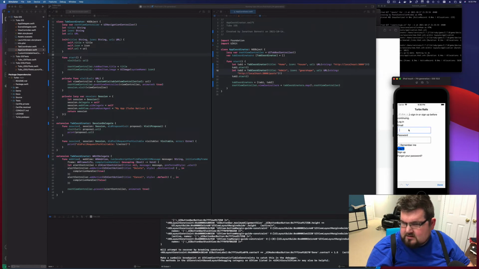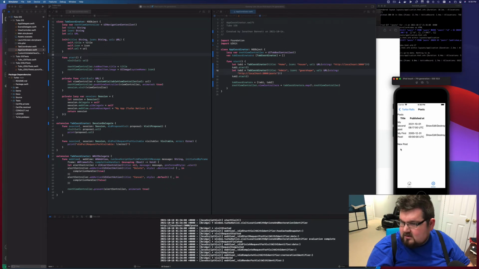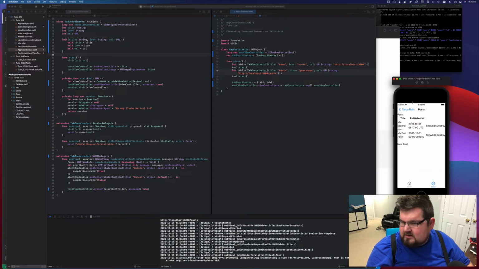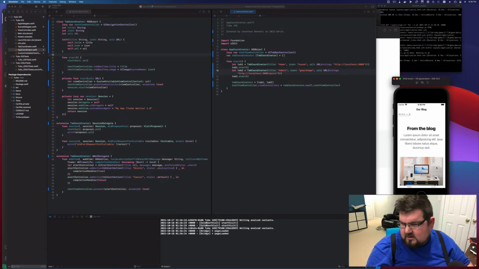Perfect. So let's go to admin at example.com. And our password is password123. And let's log in. All right. So now we're signed in. If we switch tabs, this all works. If we go home, go back in, this still works. And if we kill the app and run it again, let's see if this takes a long time to, no, it doesn't. That's weird.